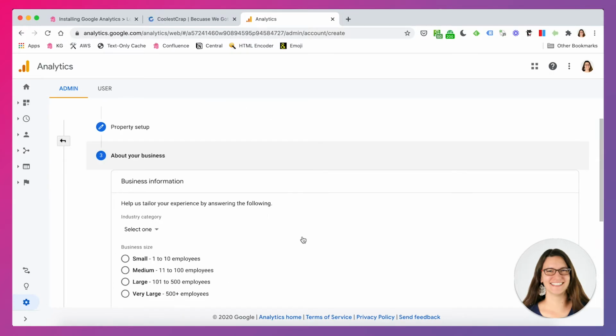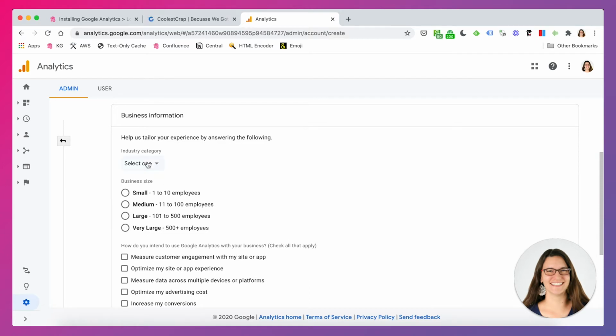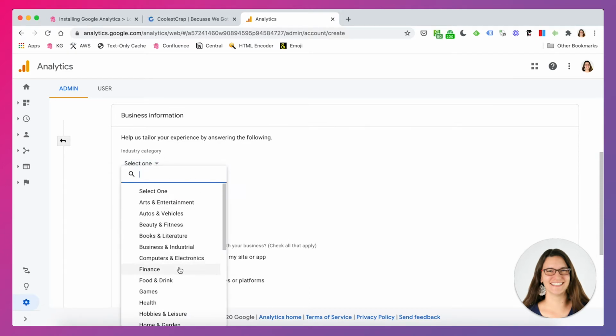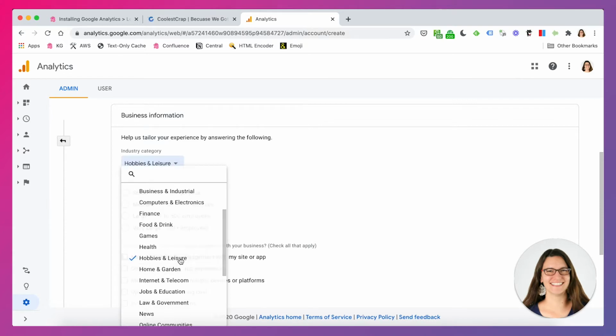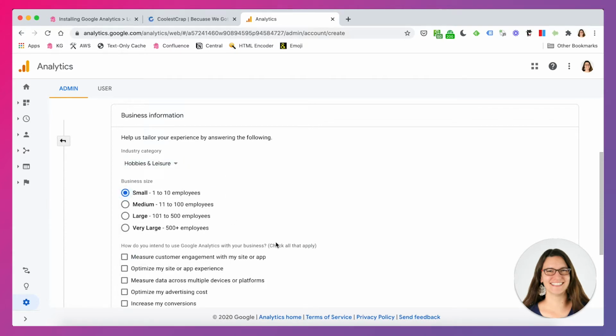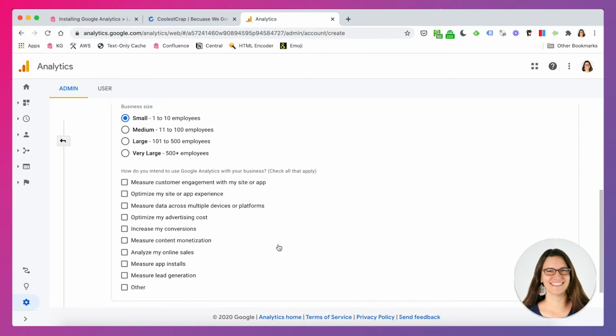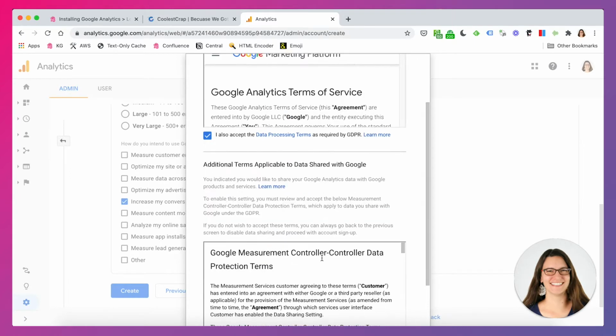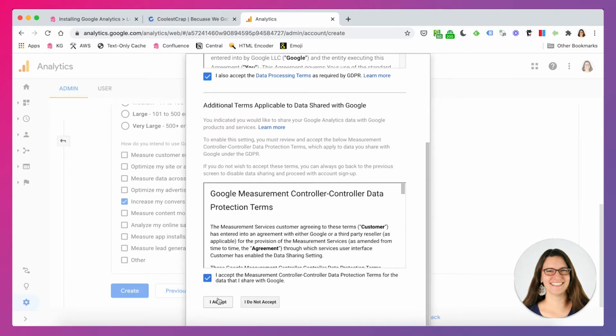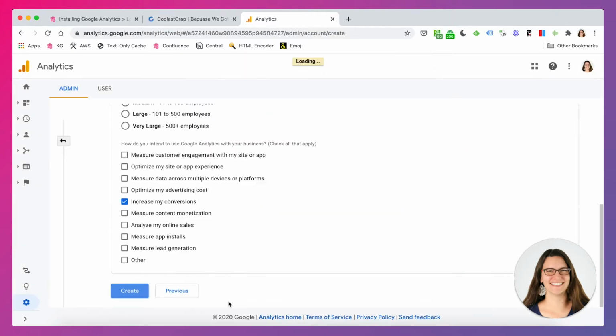Let's see here. So let's try to pick the most relevant. All right. So then we'll go to create. We have to accept the terms. Of course, make sure to review them.